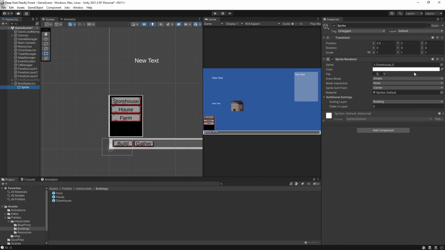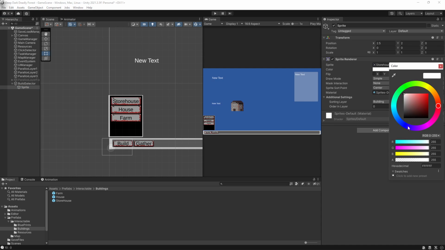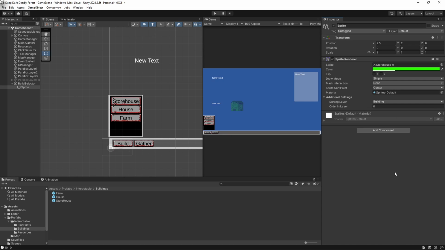So this is going to use the house. And let's change the alpha. And we could change it to green. So it would switch between green and red. Okay. All right.